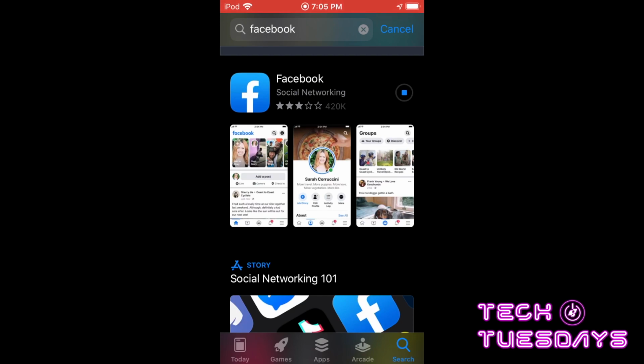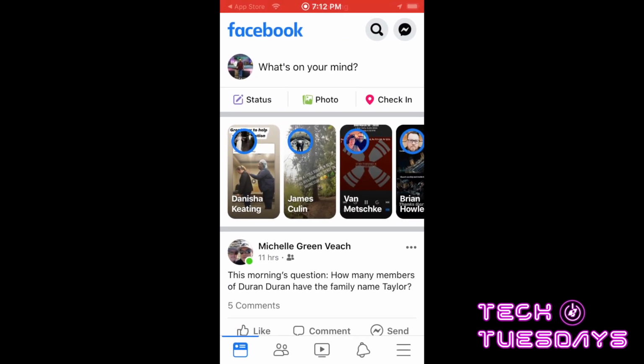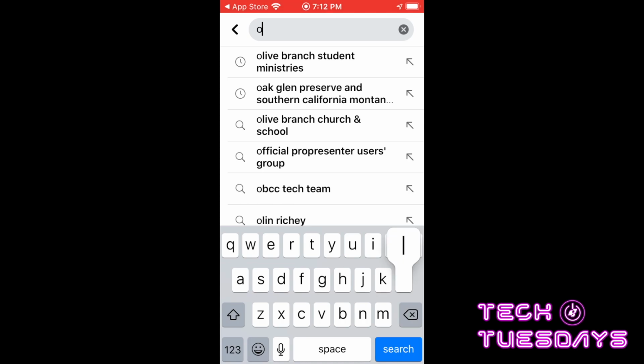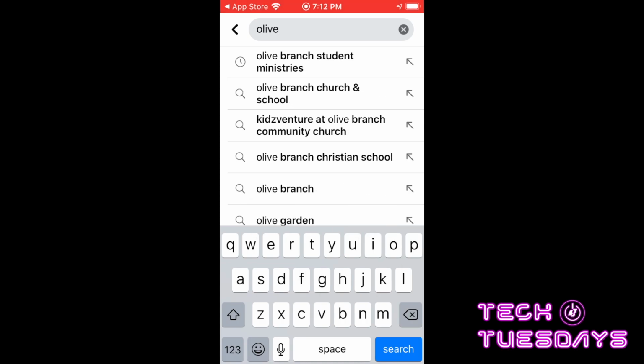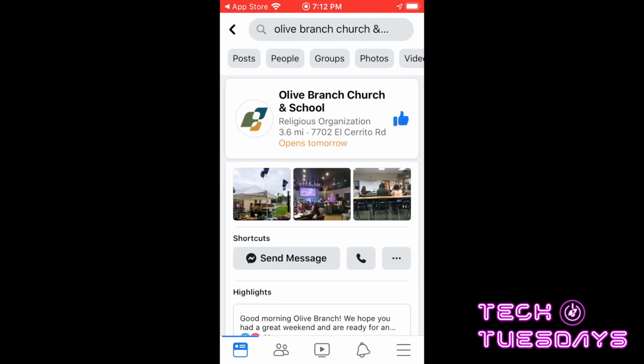And depending on the connection, that might take some time and it may not be fun. But eventually Facebook will download and we just click open and then you can just go into the search function and search for Olive Branch Church and School and bingo, there it is.